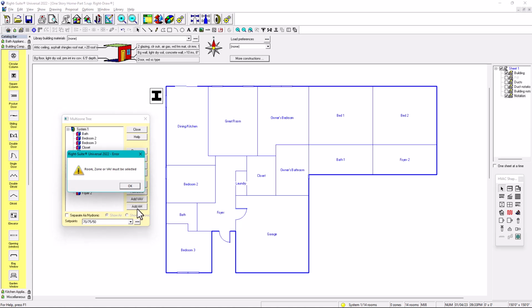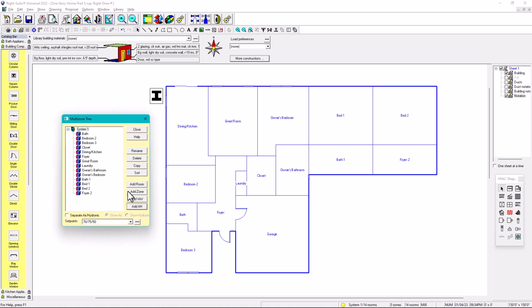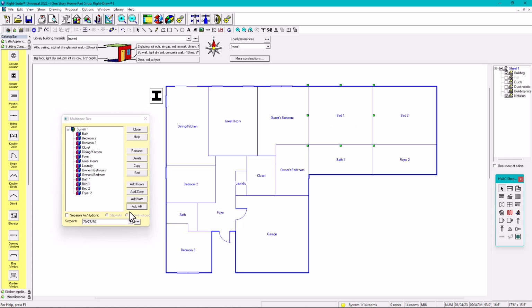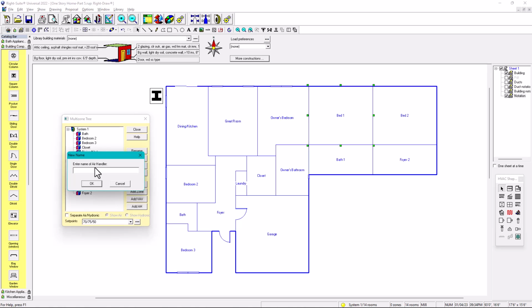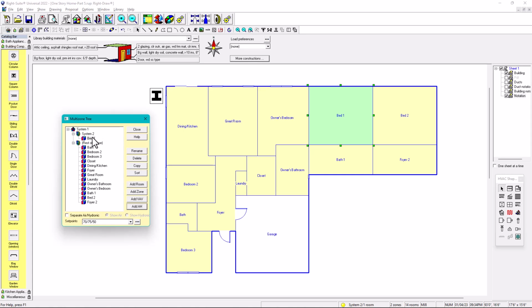We're going to click on that, and it says a room, zone, or VAV must be selected. Okay, no problem. So let's select one system. Step number one, let's select bed one, and then click on add air handler unit, and we're going to put a name for the system. That's going to be system number 2. System 2. There we go, and then you hit OK. Automatically it changes the name. There we go. System 1 is right here, and in here we can always change the names.